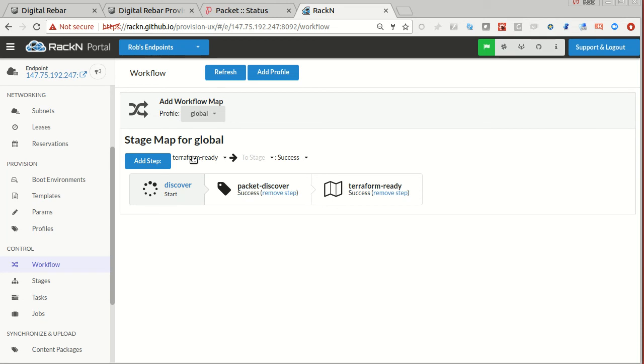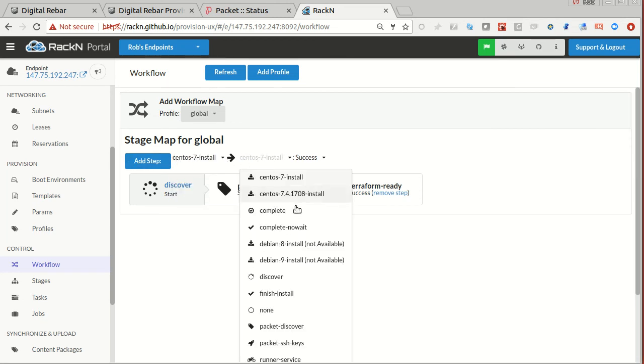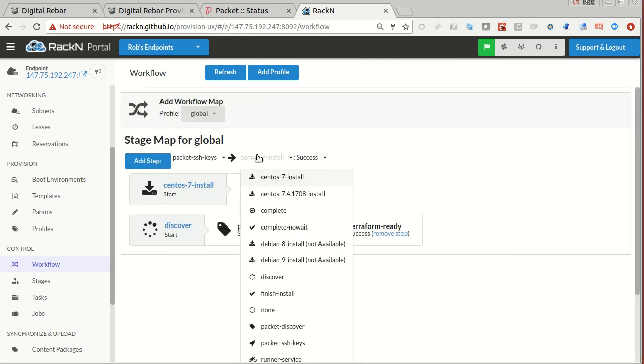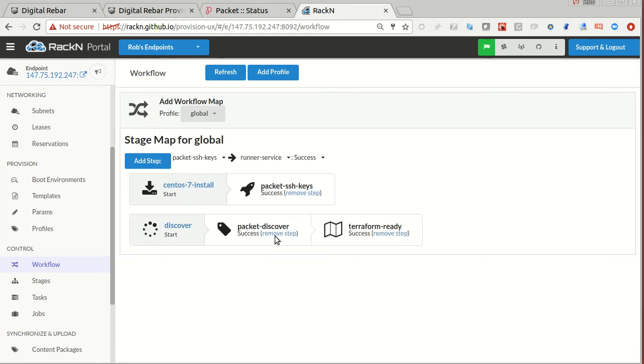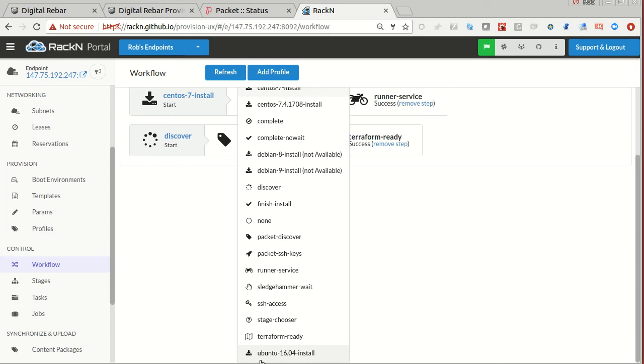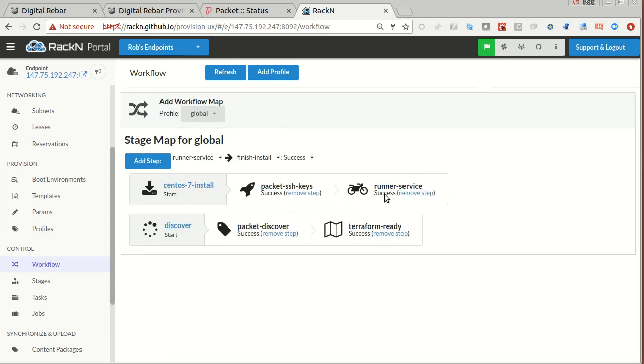And then Terraform Ready, and then so from here, when we do a Sense7 install, then we want to do our packet SSH keys. That's what made me think of it. Then from my packet SSH keys, I am going to go into my runner service. That's going to let the system wait through a reboot. And then from my runner service, I want to do finish install. So this will wait. This is part of that wait process.